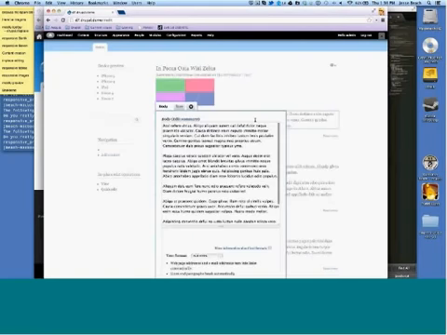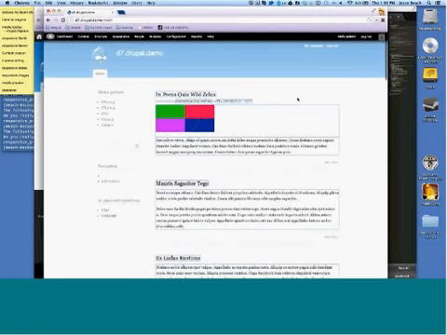Okay. Cool. Great. And here's another great question. What about responsive images?